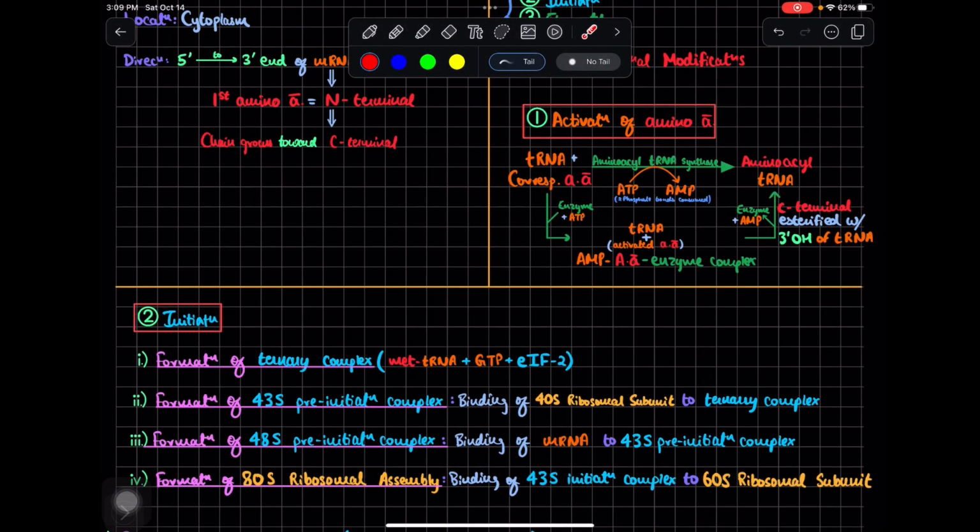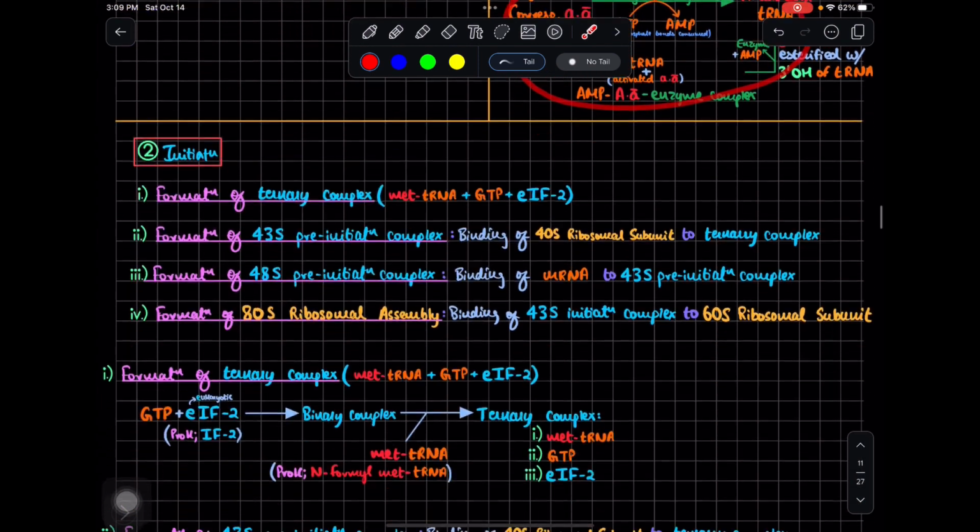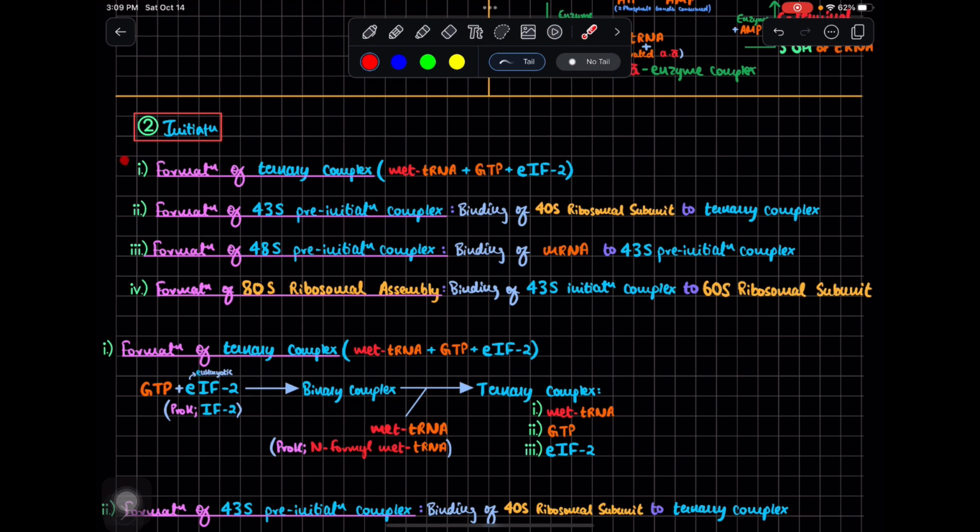Alright, so yeah, we did this part, right? I mean, activation we understood. Now we'll go on to the next step, initiation. So initiation has 4 steps within it. You have formation of the ternary complex, formation of the 43S pre-initiation complex, formation of the 48S pre-initiation complex, and formation of the 80S ribosomal assembly. Those are the 4 steps.